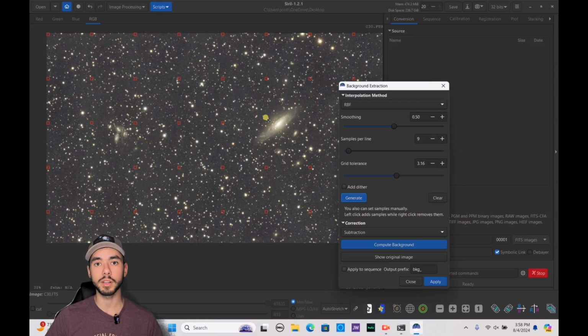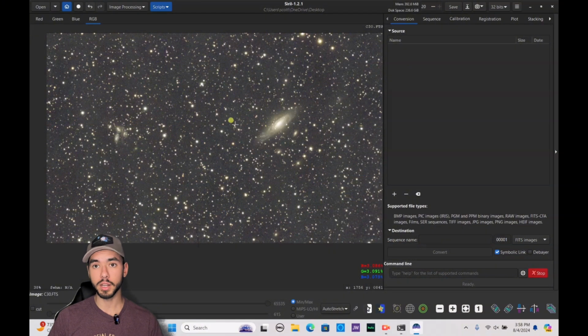Obviously, all data is going to work differently because it's from all different locations in the world and all equipment is different. So just play around with it, see which one works best, and then you can go ahead and do that stretch. Now, once you're happy with that, just go ahead and hit apply after you've already computed the background and you're ready for the next step.